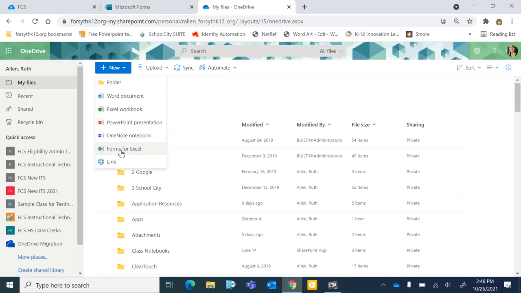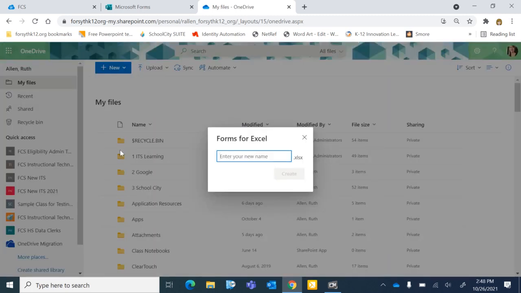Now the reason you would do this method to create the new form is because this way you are going to get a live spreadsheet of the responses or results to your form, whereas the other way you're going to get a spreadsheet that you're going to have to download every time you look at the results. So Forms for Excel is the best way to go if you're looking for live responses to a survey, not to a test or a quiz. So I'm going to choose this option.